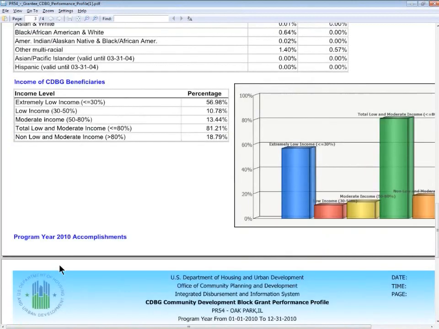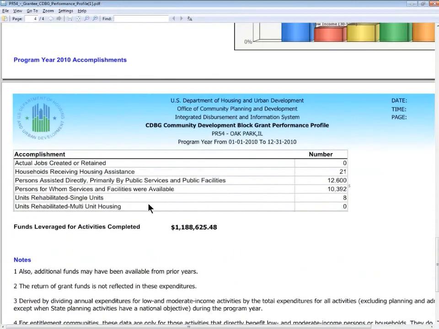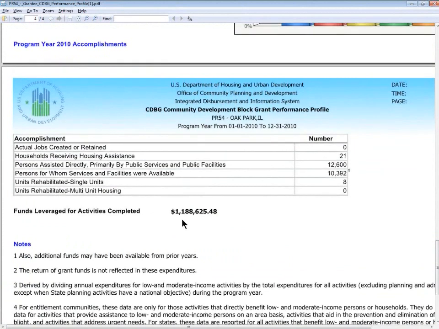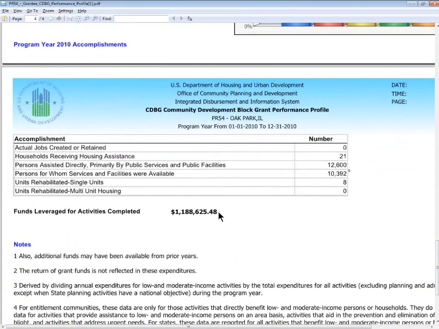Okay, and then the last part is just a summary of accomplishments, jobs created, households receiving housing assistance, persons receiving, and here's a nice number, funds leveraged for activities completed. You don't want to see that 0. If you see that at 0, that means you're not completing the other funding section in the setup activities.